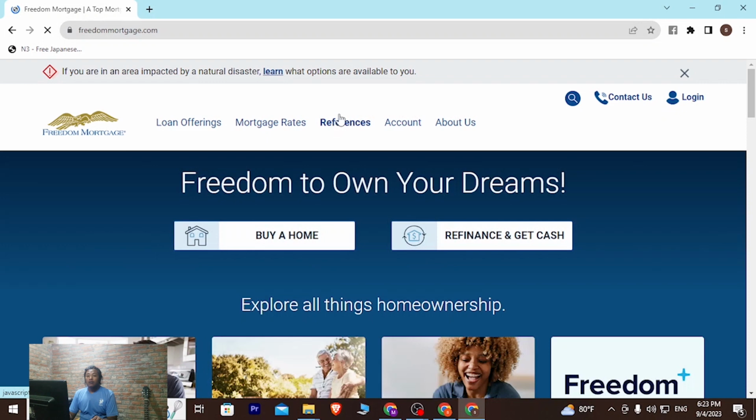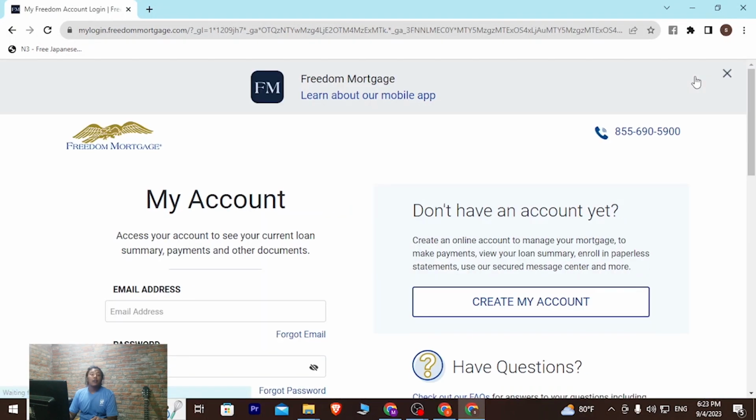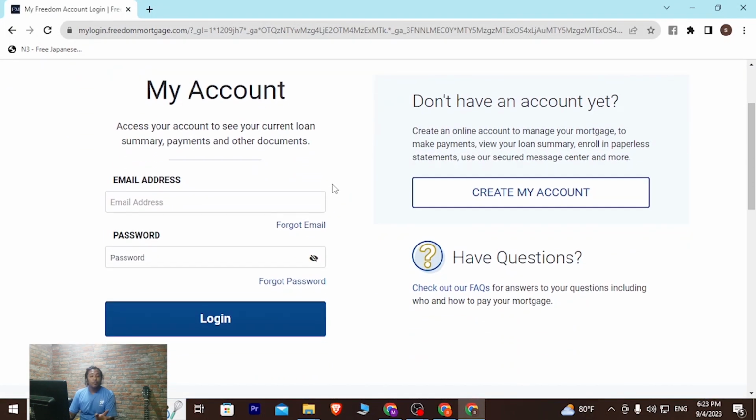And now over here, this is the home page of Freedom Mortgage. Now in order to log into your account, at the top right corner of the screen you can see there is the login button available for us. Click on that login button and then we'll be directed to the sign-in page of Freedom Mortgage.